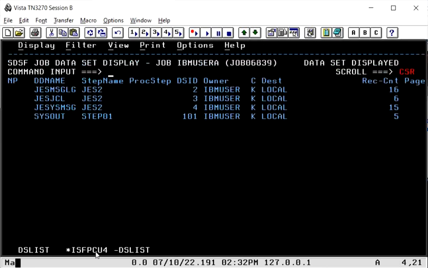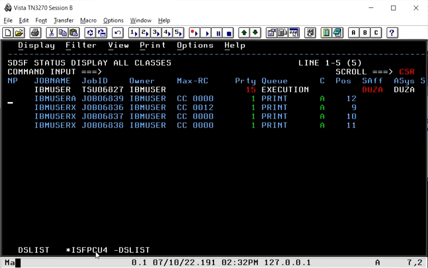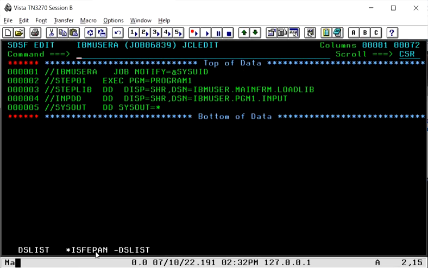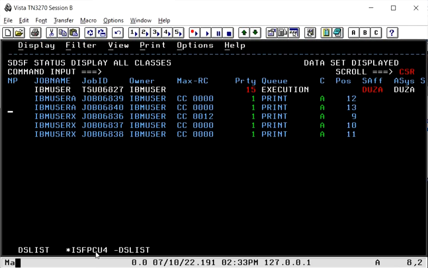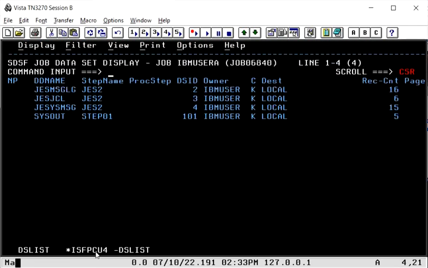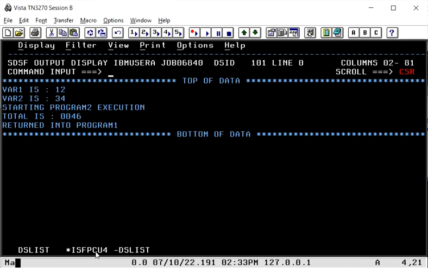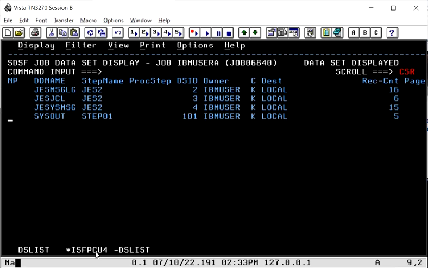See here, this is the job name IBM user A, and this is the job ID. I'll do the SJ and submit this. So this program was compiled statically, max CC 0. This is the latest execution, and the output is the same, right? The output is the same.